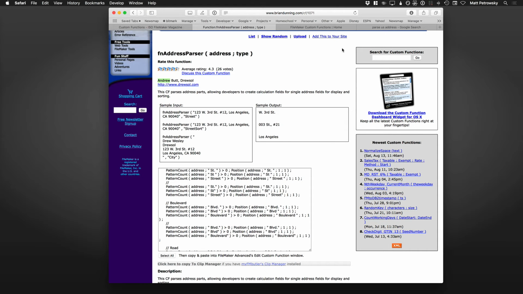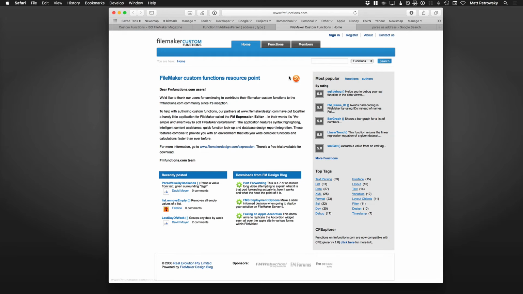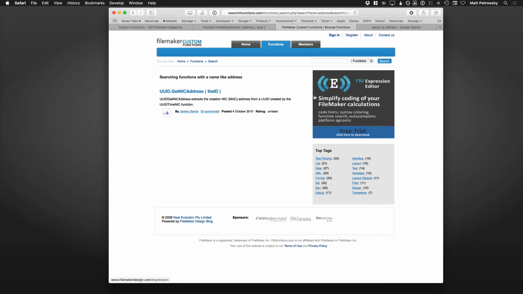So the next place that I went was to FileMaker Functions. I searched here, same thing I did on Brian Dunning's site. I typed in "address", and you're really not going to find anything on this website. At this point, I know I've gone to two of the major sites for FileMaker custom functions, and the first one really didn't do what I want to do.